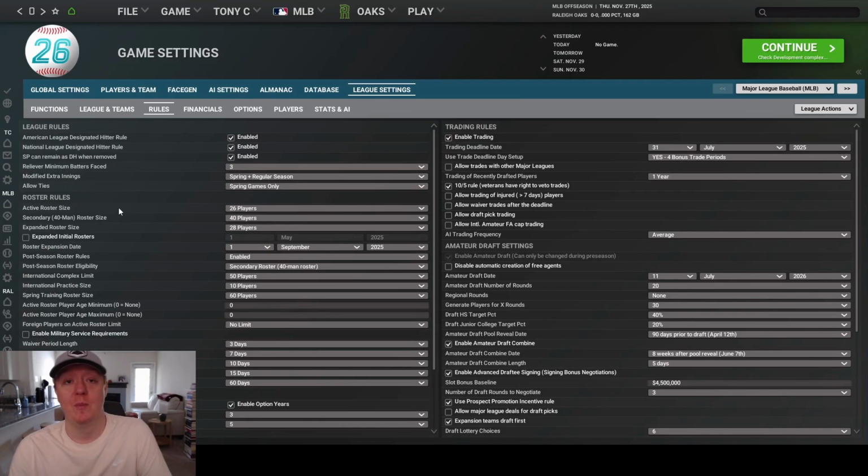Let's say you want to go back to the days where there was no DH for both teams, or for both leagues. If you just want it for one league, or you don't want the DH anymore, you want pitchers to be able to hit again, you would come in and untick these here to disable that.